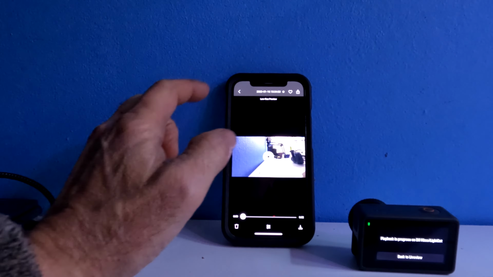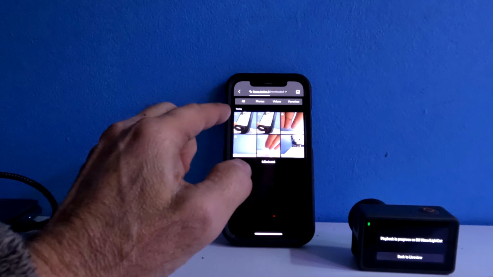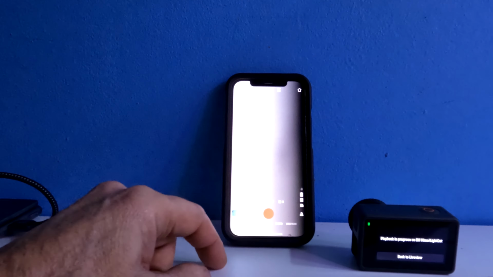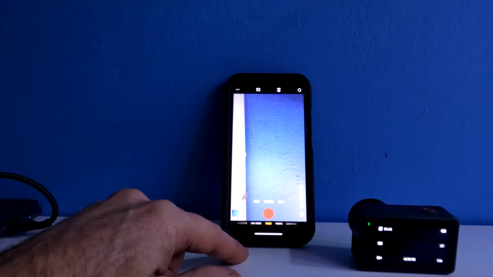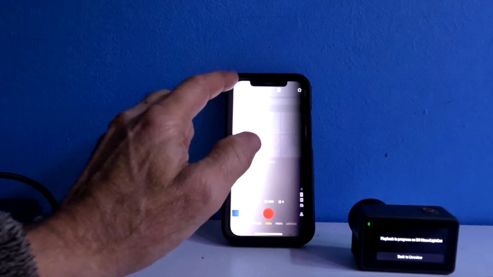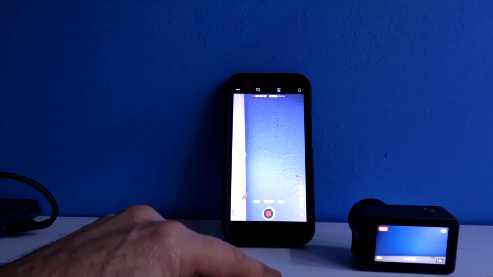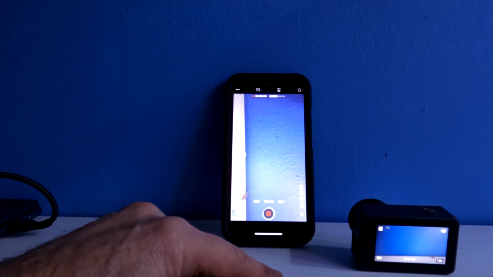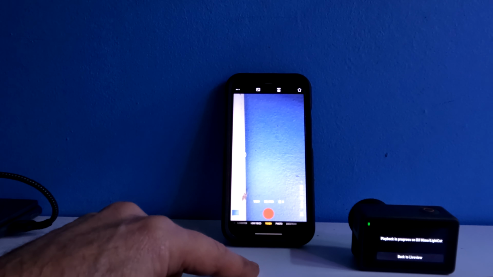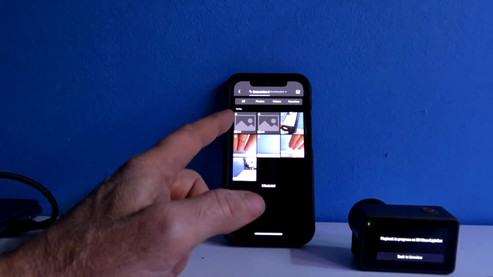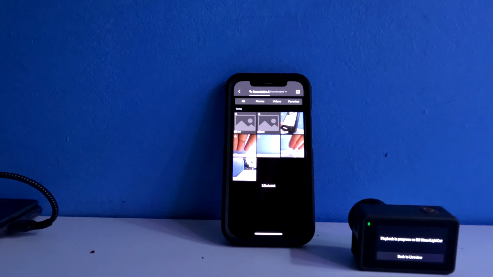The main issue is we want this issue here resolved. It works and it doesn't work. If I take my next video and I stop it and I go to play, and now I got two videos. Something's just not right.